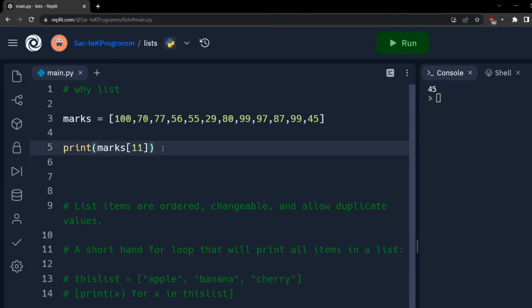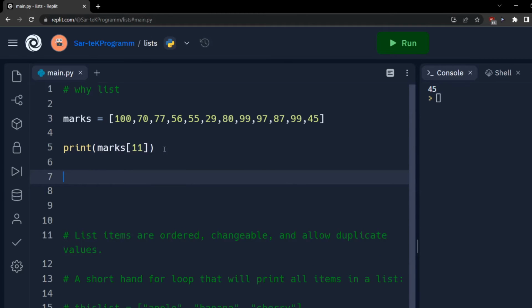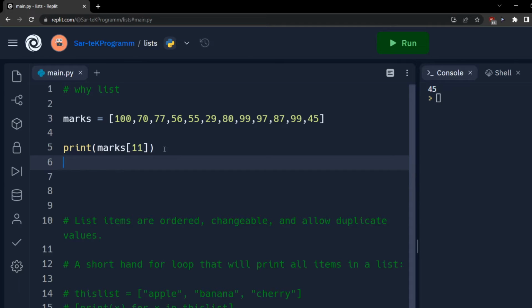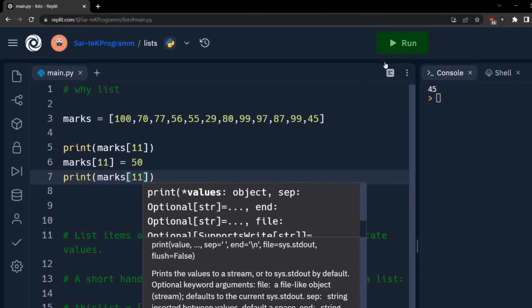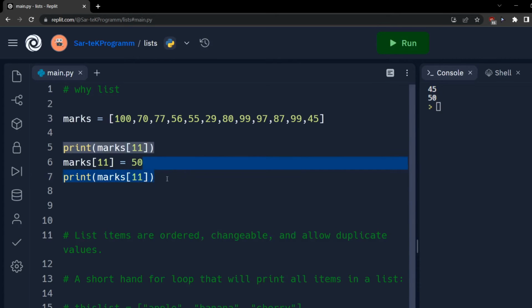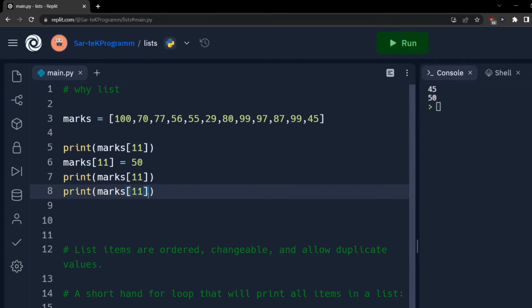So, I have printed the marks of the 11th student as 45, and now we will change this mark of the 11th student to, let's say, 50. If we print his marks, we will get 50. So his marks are increased now, and if I print the whole list too, it will be updated. So these marks are updated in the list as well.